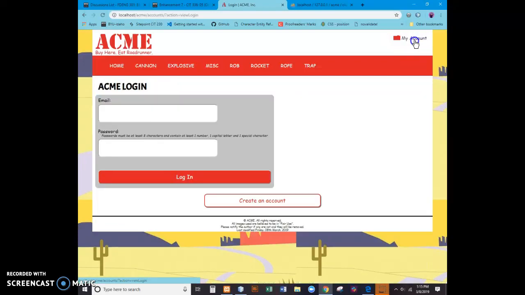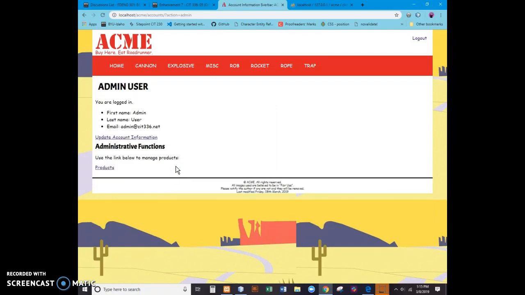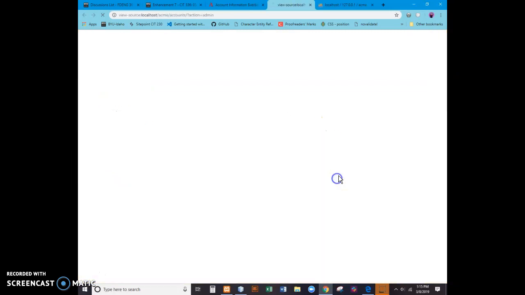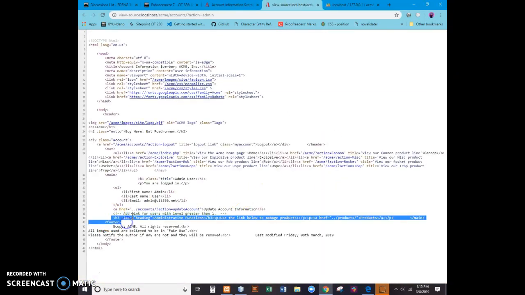I wanted to show you my enhancement number 7. So I thought first you could log in with administrator rights. So you can see I've lost the user level. I've added the update account link, and I have a header and some information for my products link. You can see it here under my note to add links for users with a level greater than 1.